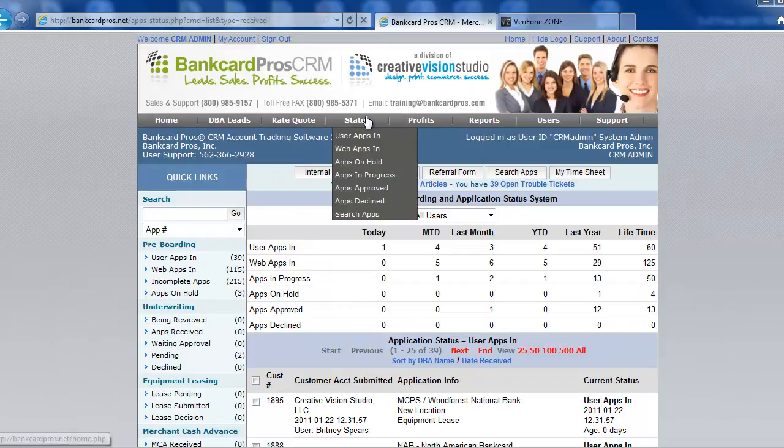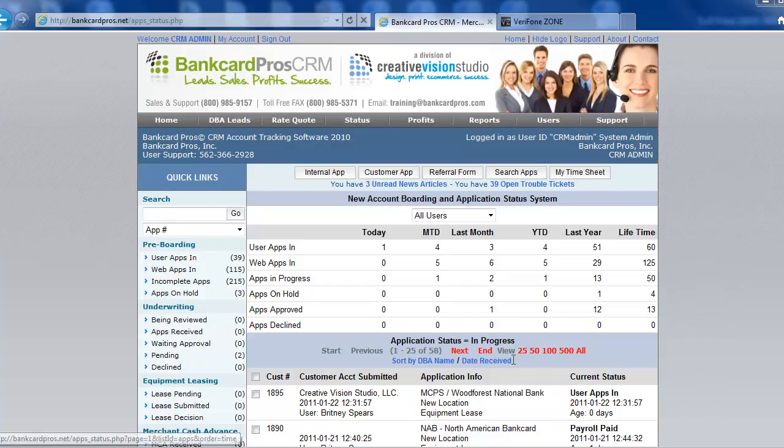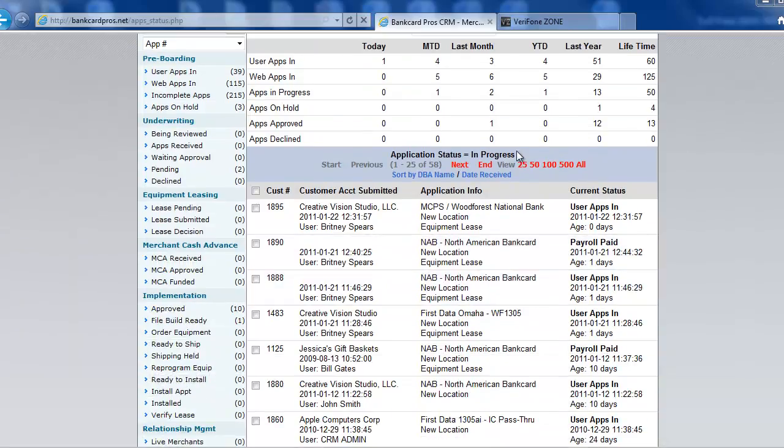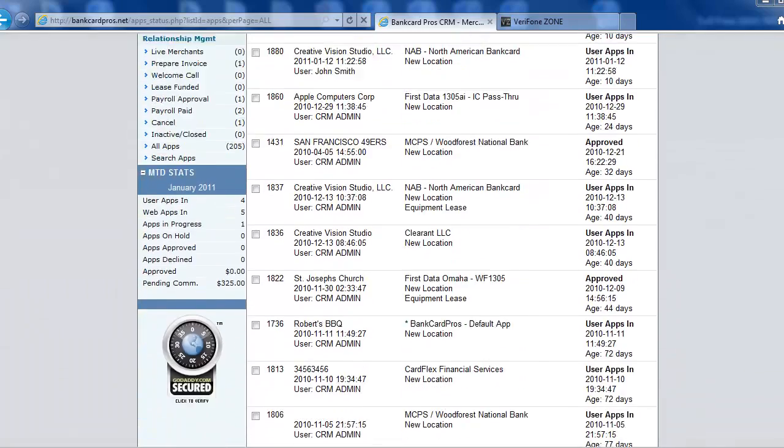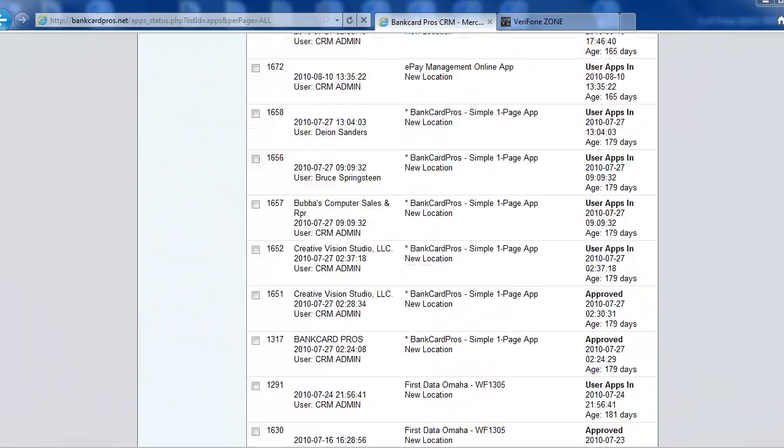Or if you want to, you could just click on status and you'll be able to view everything. All the pending apps that are in progress are going to show up right here in this section. And you're going to see that there are 58 total apps that are pending or in progress. So if you click on all, you'll be able to see all the apps that are in progress and that are newly submitted.